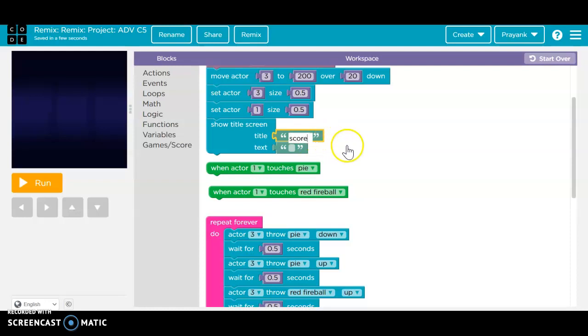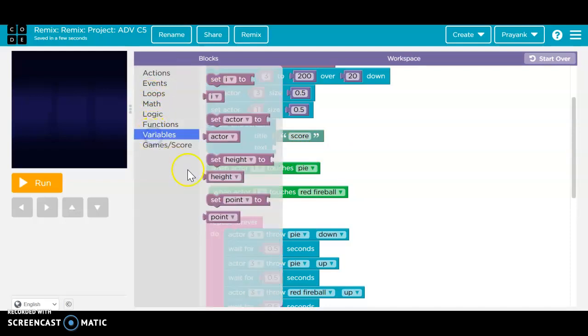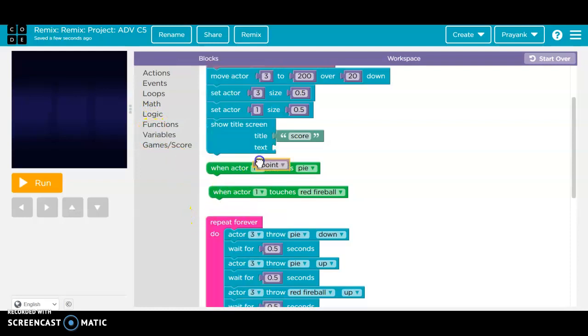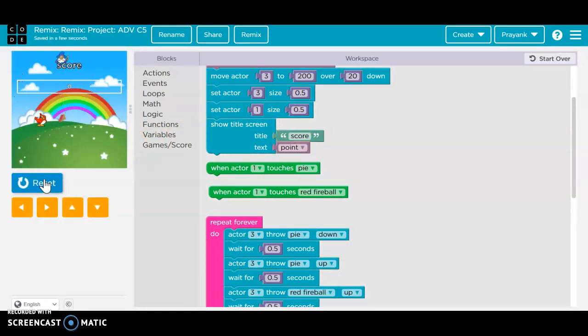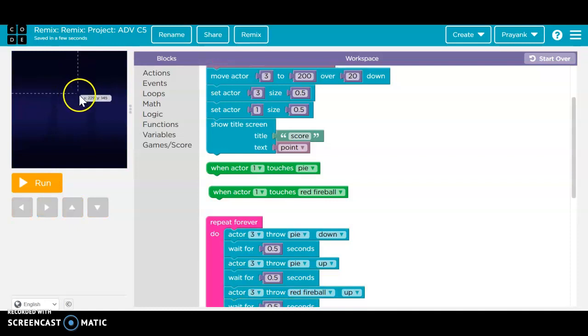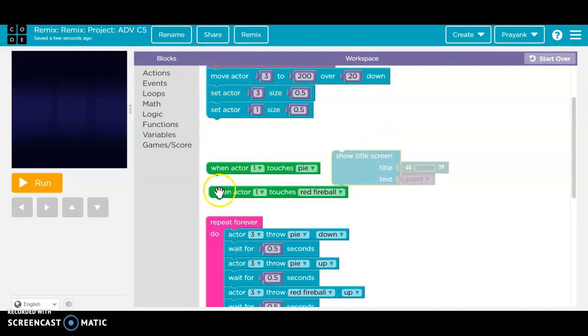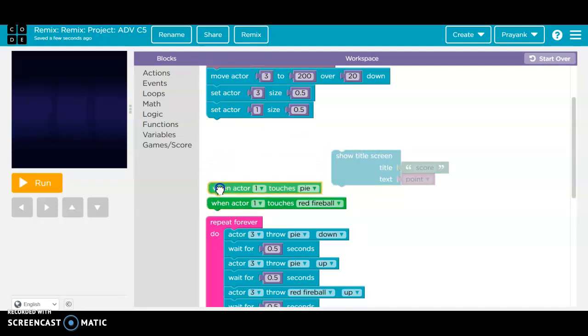Score. And now we need to get this block out and go to variables and press the point. So there is our thing. And when we run, we see the score button. Isn't that cool? But still, when I touch the pie, the score box is not coming. So for that, we are going to make some more space and repeat this forever block.